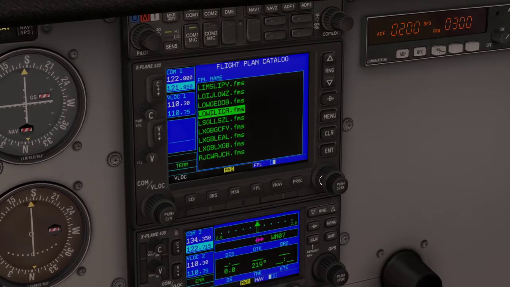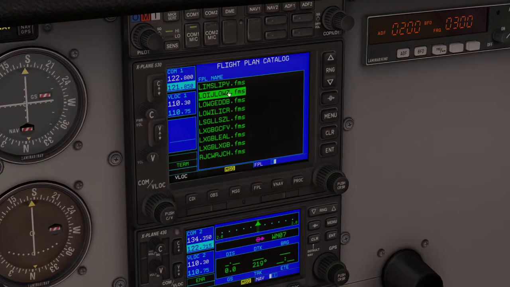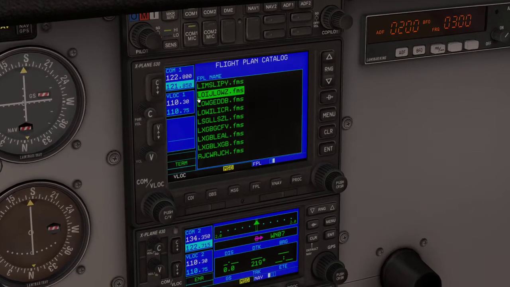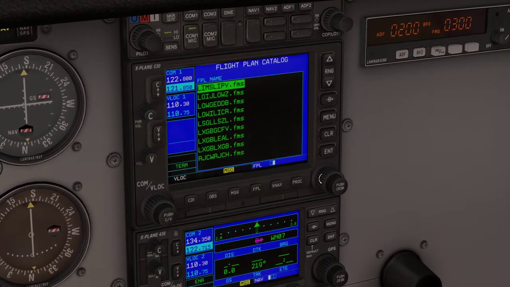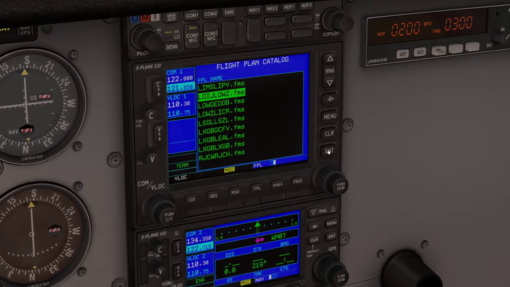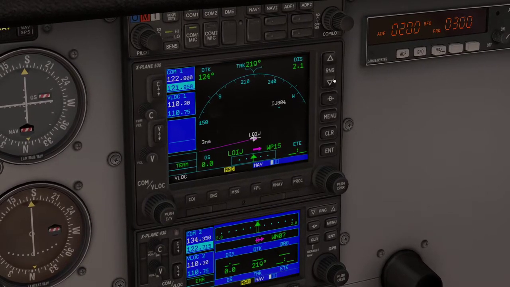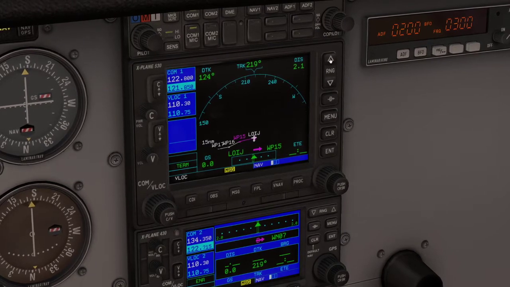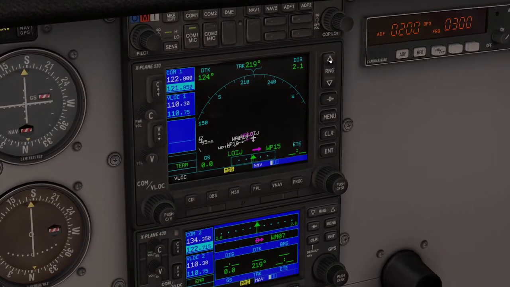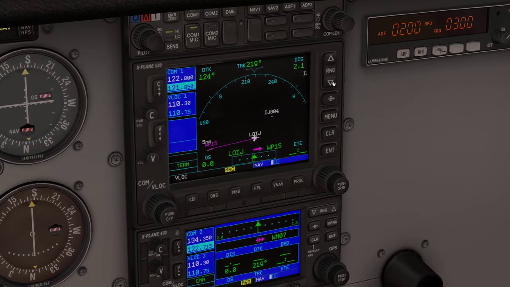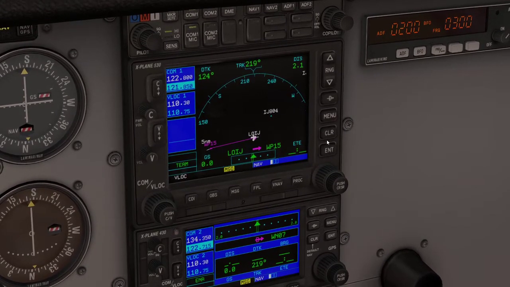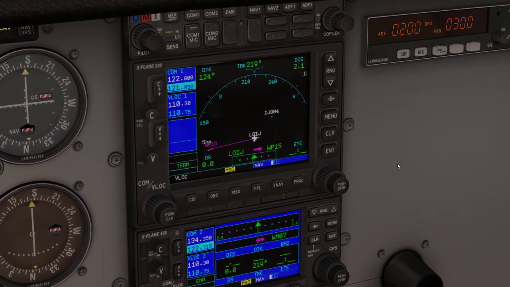Now we know we are going from LOIJ to LOLZ, so that's the file we just saved. So we can highlight it by using the mouse to roll over it, and then we can click on enter. And that has loaded our flight plan in. We can zoom out to see it in detail. But we're not really interested in it until we're in the air. So that's loaded the plan in.